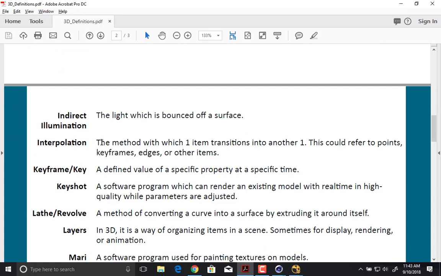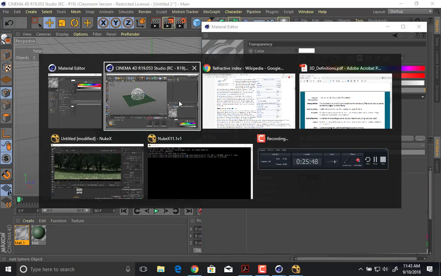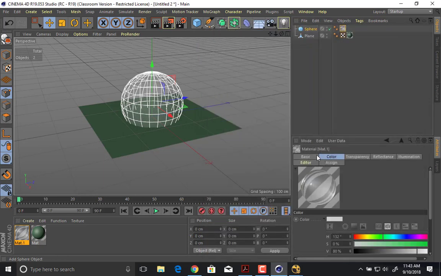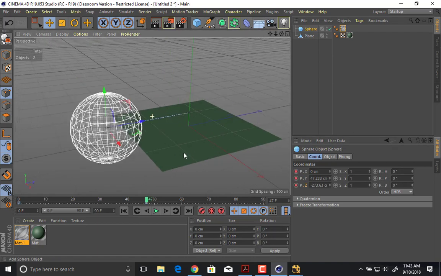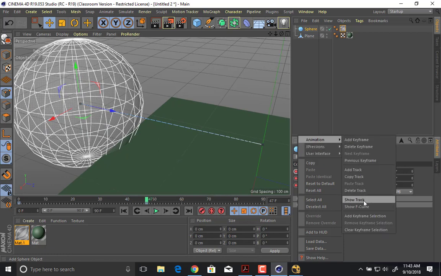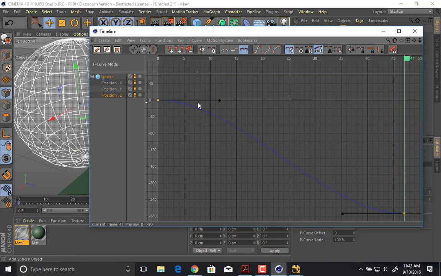Indirect illumination we went over. Interpolation is just how we change from one item to another. So if we have two keyframes, how are we getting from one keyframe to the other keyframe? I'll just set a very simple keyframe here and just go sphere, coordinates, there, okay. And then I'm going to right click on this and go to show F curve. You can see that, okay.